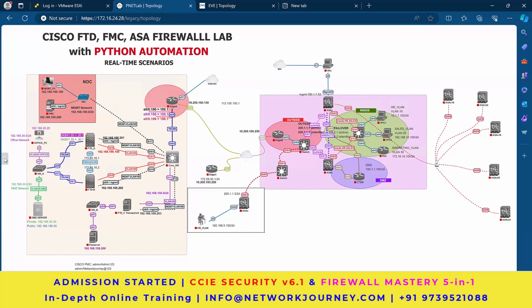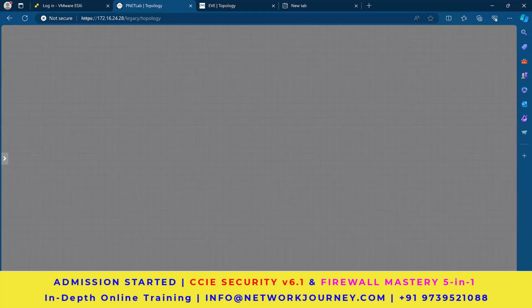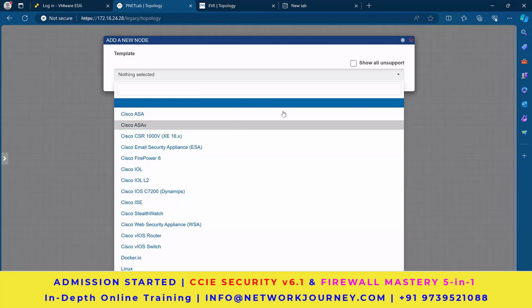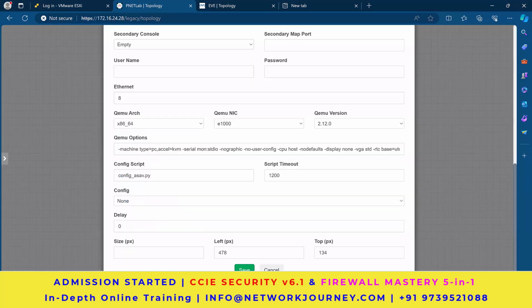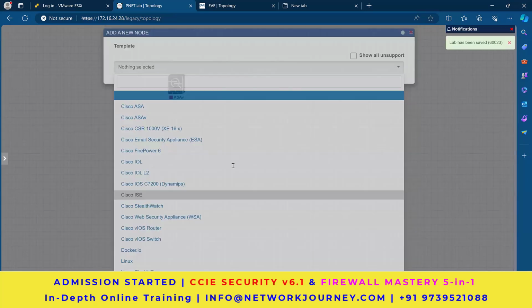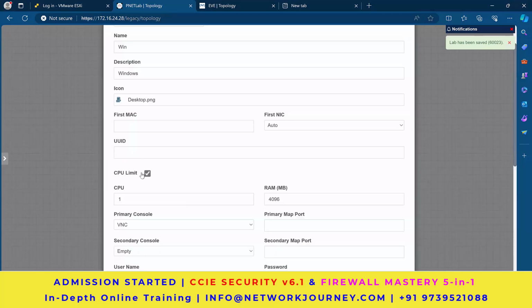So do not worry. I will be giving you a very small lab in the beginning, maybe an empty space or something. You can make your own lab on a daily basis. What we discuss doesn't need the entire big setup. You can just do your own small lab as well. You can add an ASA, you can add a Win PC if you want to test something, and you can add any router of your choice. Let's say I add one router here from the list.